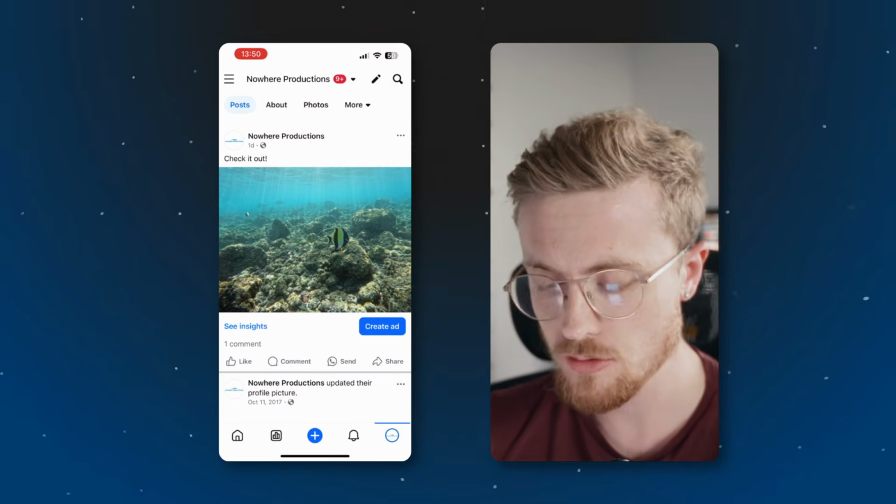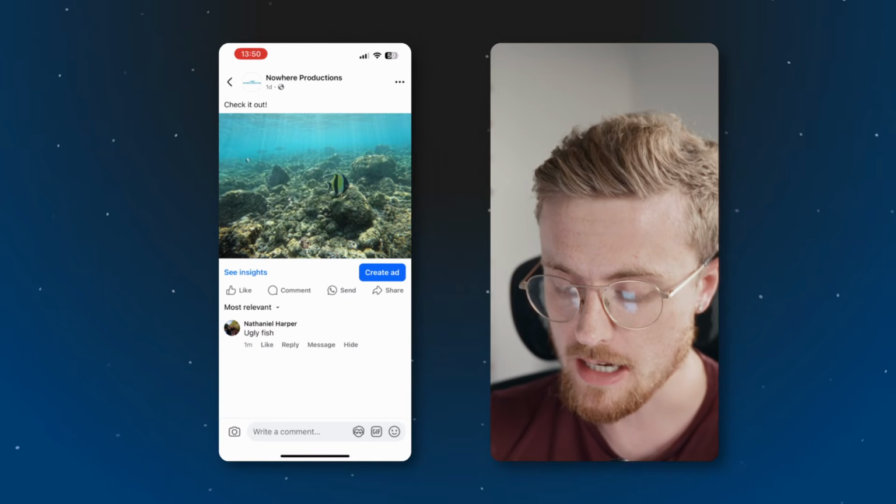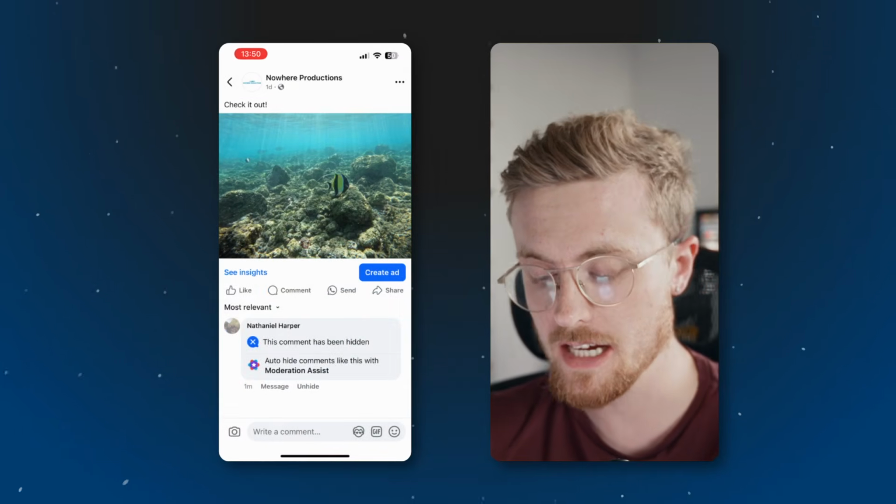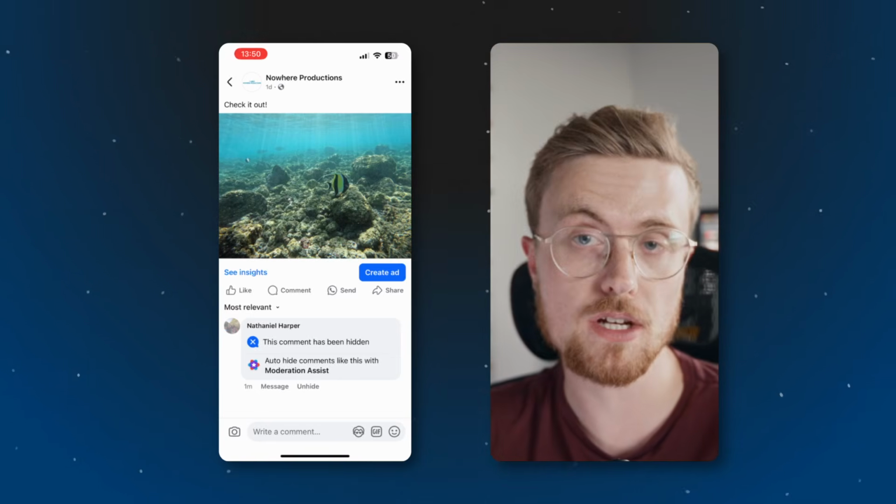So in that case, you're gonna have to go through with each individual comment and hit hide if you want it to completely disappear. Now, as you can see, the comment's been hidden, and now no one else is gonna be able to comment on your post, and the existing comment that was already rude has also been hidden. So there you have it, that's how you turn off comments on a Facebook post.